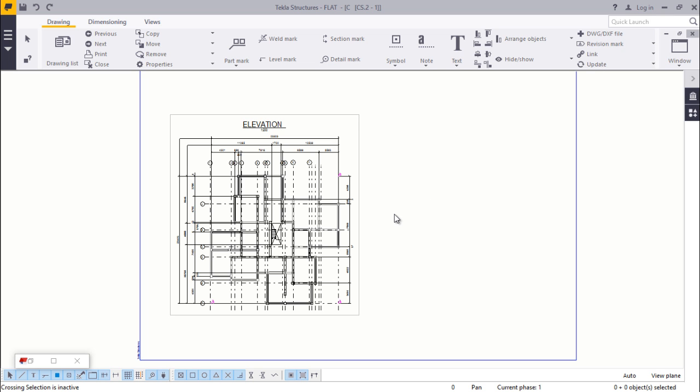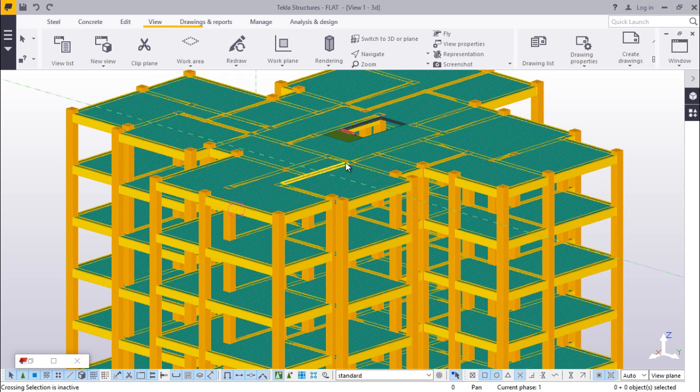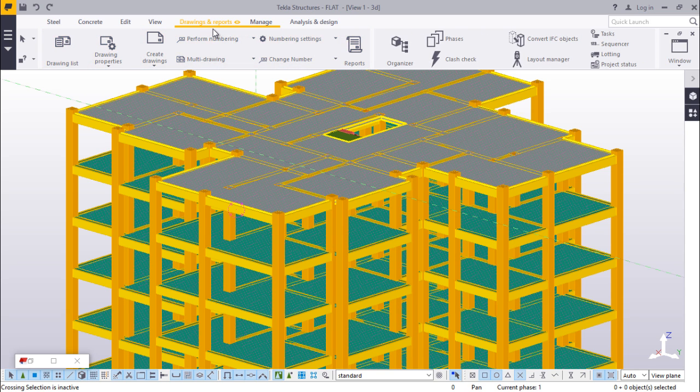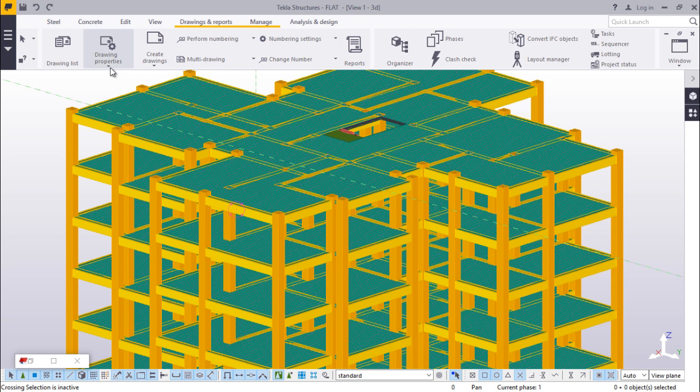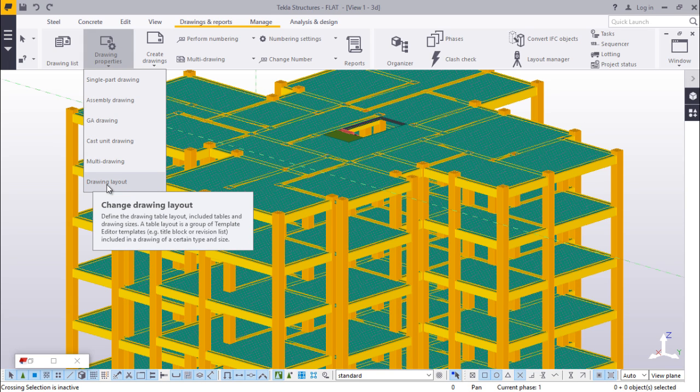Just wait for it to close down. Now we are back here to make some settings for us to be able to come up with a good bar bending schedule for this slab on top here, having previously generated a 2D drawing for this top slab. It's quite simple. We'll go to drawing and reports. Under drawing and reports, we'll go to drawing properties. We'll pass all this and come to drawing layout.